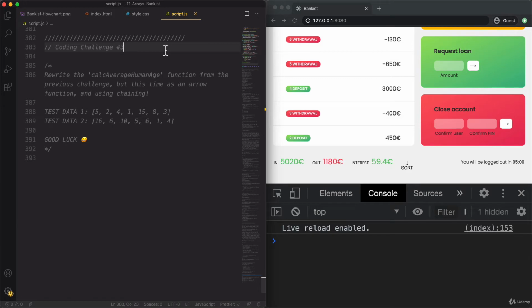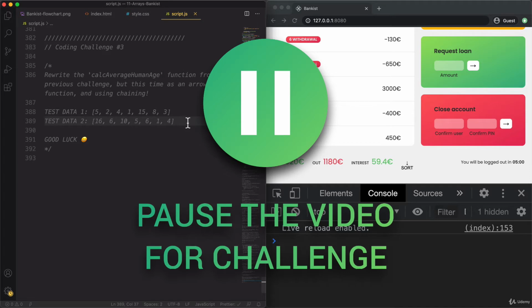So all I want you to do is to rewrite the calcAverageHumanAge function that we wrote in the previous challenge. Now the difference here is that this time you should use an arrow function and you should use chaining. Now to make this chaining work, just keep in mind the second way that I used in the last challenge to calculate the average. Then, as always, use this test data here to try out your function. And so I'll see you here in a minute, or 5 minutes maybe, once you're done.